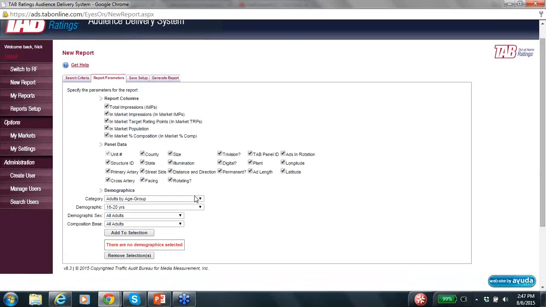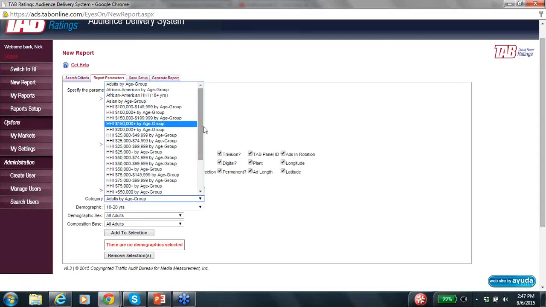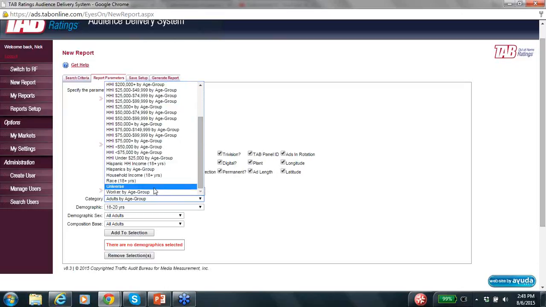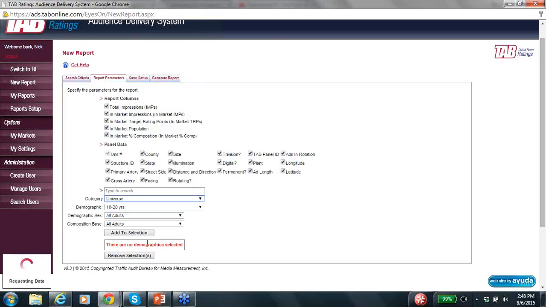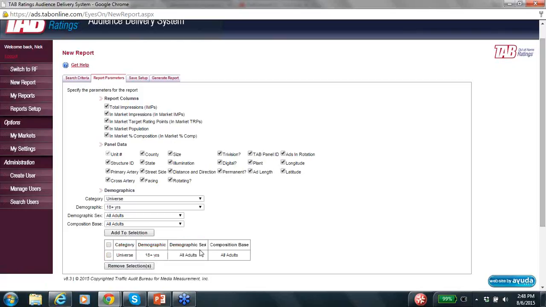Okay, so then down here, we're able to select the demographics that we want to view. So 18 plus is called Universe in this system. It's called Universe because it's the widest demographic that we have. We don't measure anything below 18. So 18 plus is Universe, so that will be your basic. So if you want to talk about total impressions of these different panels, you're going to be talking about Universe in this case. Okay, but we'll add another demographic here.